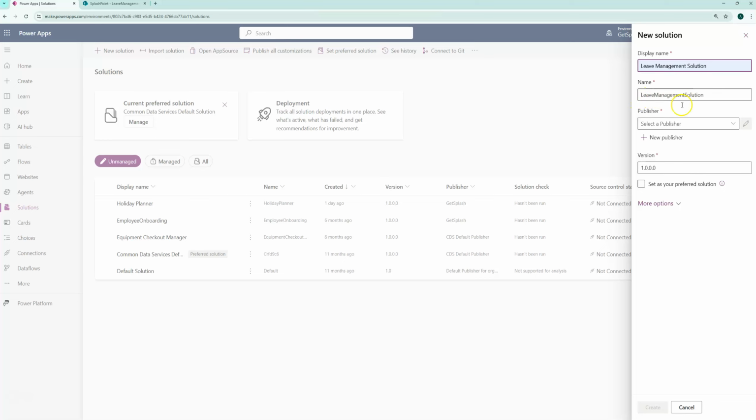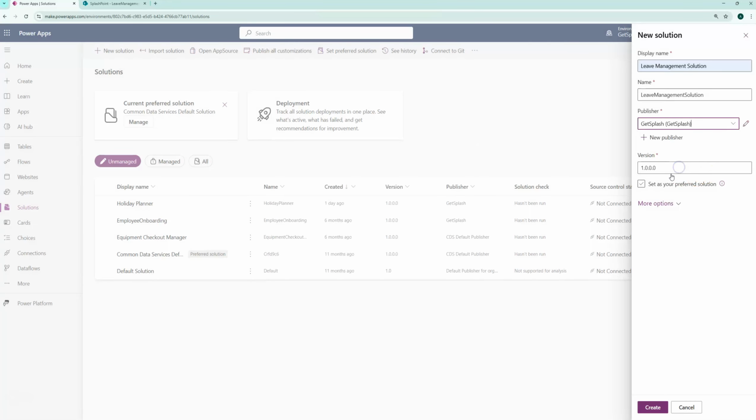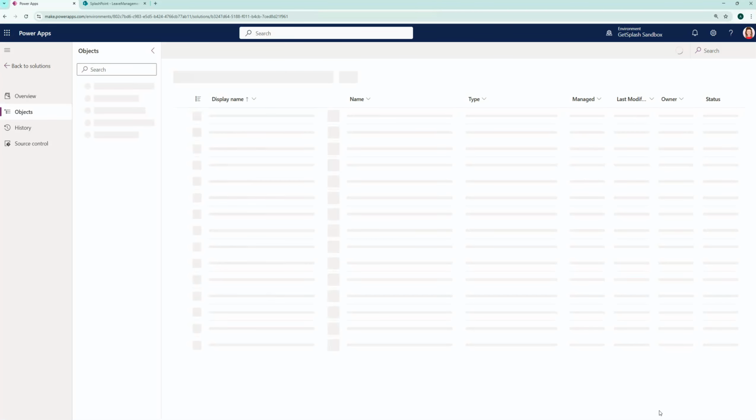So leave management solution, and we'll select a publisher. So this is really important to select one that identifies who's creating it or who's developing it. I wouldn't suggest using the default publisher, so I'd recommend creating a new one. So I'm going to use my Get Splash one here, and I'll select create. So there we go. My solution's created in my sandbox environment.